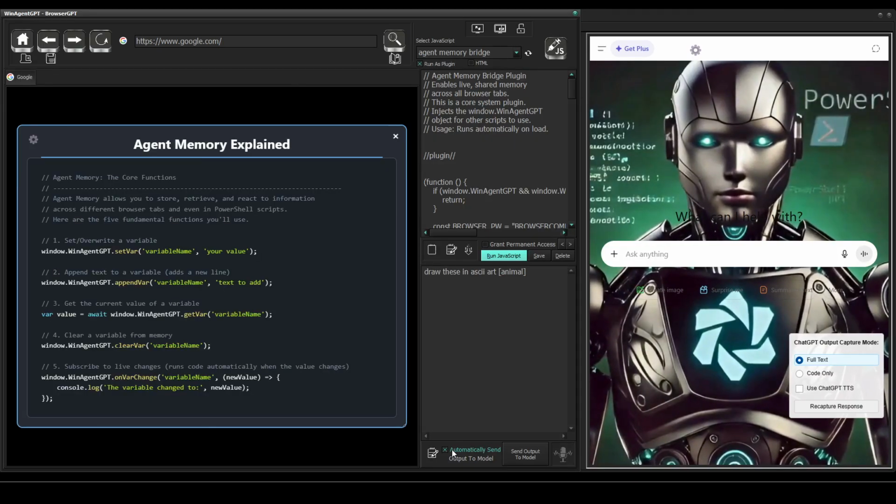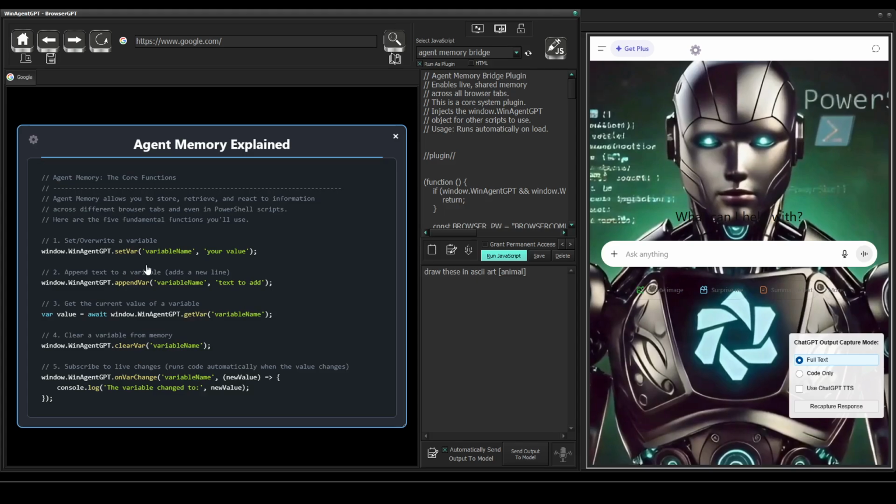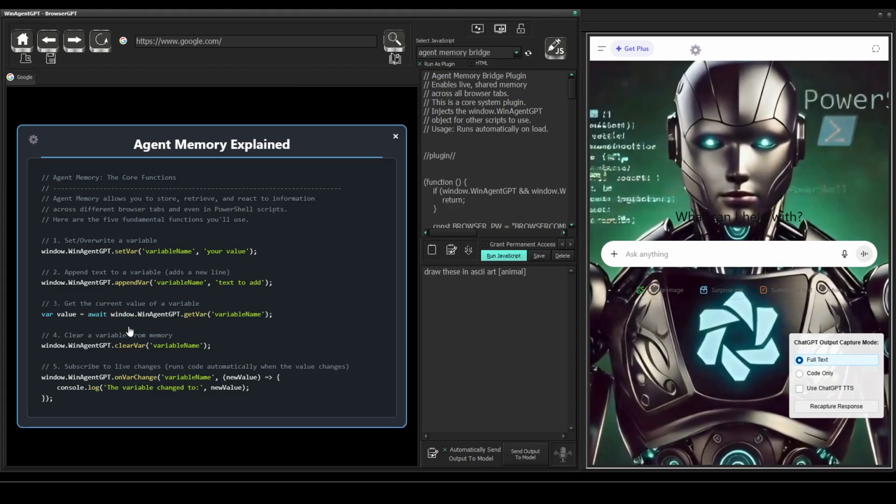Okay, there are 5 simple functions of the agent memory. We can set it using setVar. We can append it, add new line, with appendVar. We can access its value using getVar, and we can clear it with clearVar.